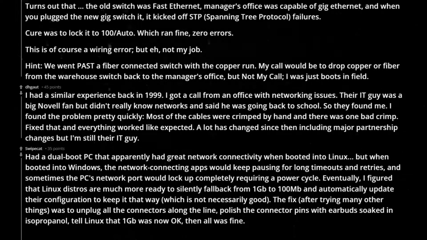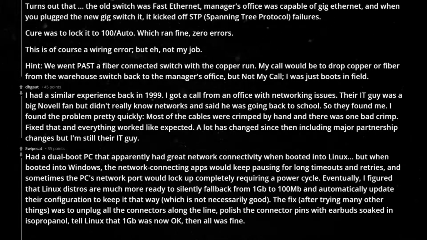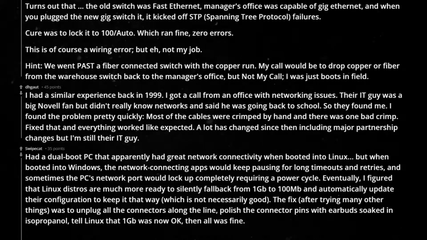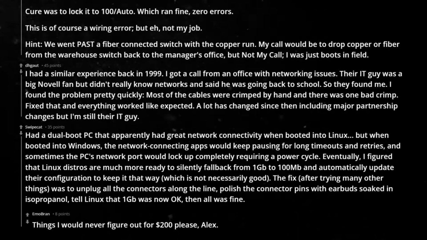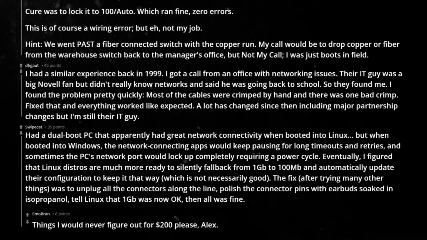Eventually, I figured that Linux distros are much more ready to silently fall back from 1 gigabit to 100 megabits and automatically update their configuration to keep it that way, which is not necessarily good. The fix, after trying many other things, was to unplug all the connectors along the line, polish the connector pins with earbuds soaked in isopropanol, tell Linux that 1 gigabit was now okay, then all was fine. Things I would never figure out for $200, please, Alex.